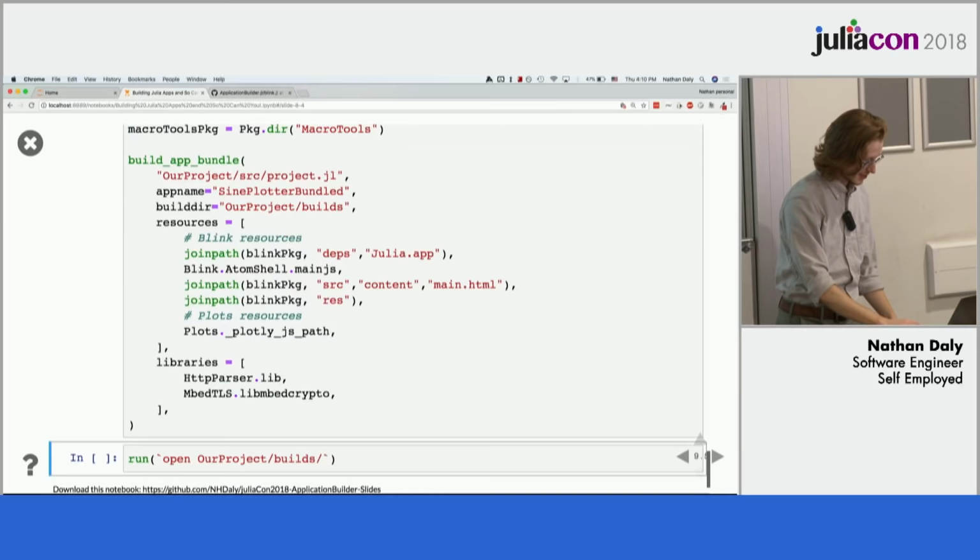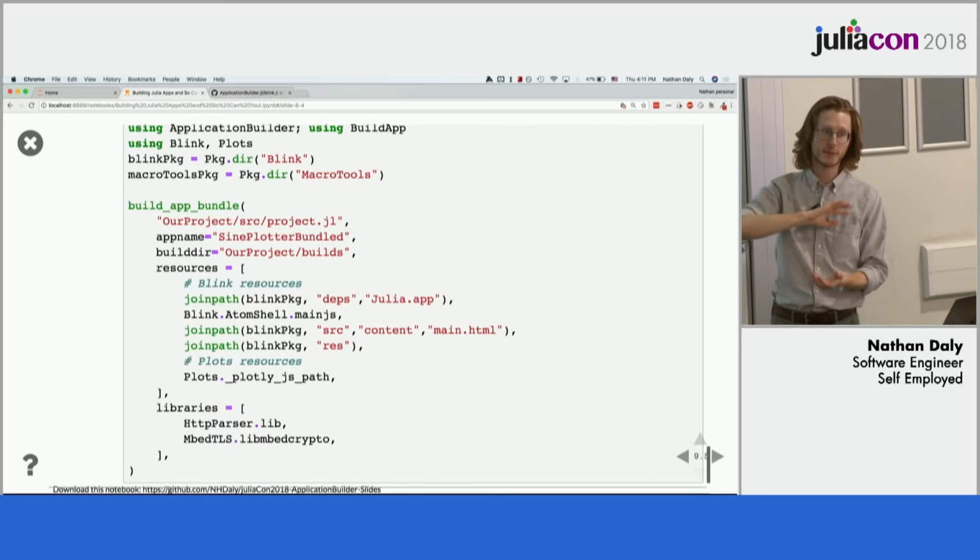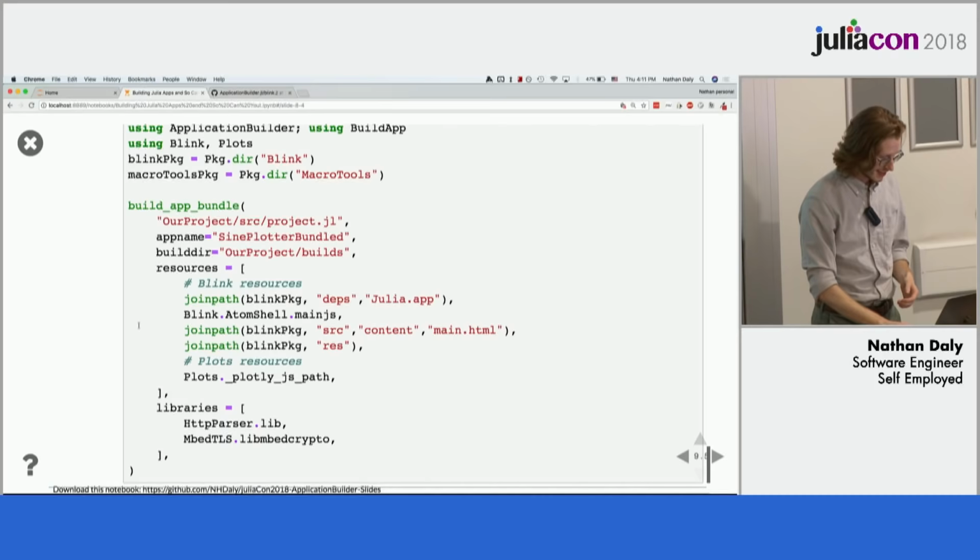But when this finishes, we're gonna have a distributable, deployable application that has Julia inside of it, has Blink inside of it, has plots inside of it, and you can put it in the App Store, you can put it on your website, you can put it wherever, and someone can download it, and your code will just work, which is really super exciting.